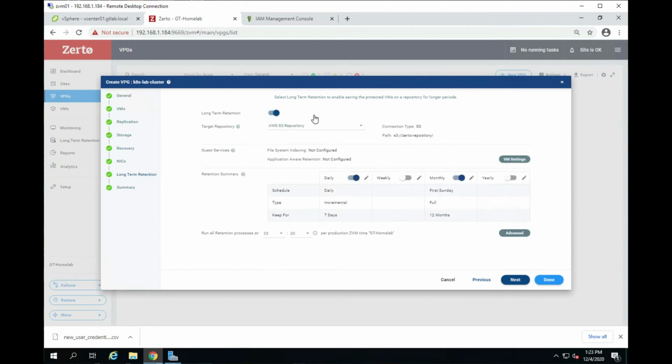Now I'm going to enable long-term retention, and you can see since I set that repository as default, it's going to already select it. And obviously I only have one, so that's another reason why. I don't want to do any indexing because I did not set up an SMB share for the indexes, and you cannot run indexing to the S3 repository. So just keep that in mind. You will need an SMB share configured in your Zerto site settings to do indexing.